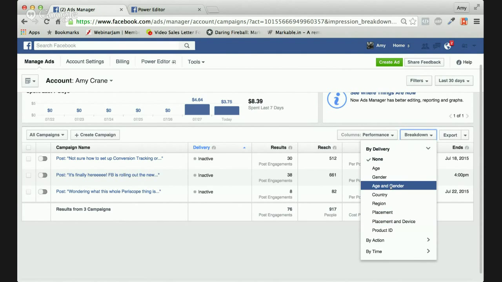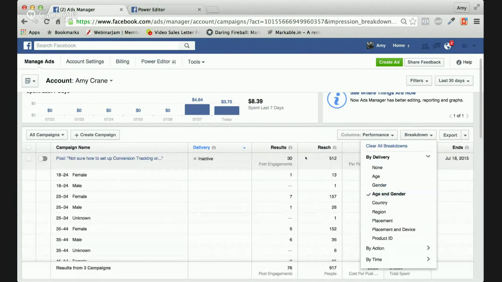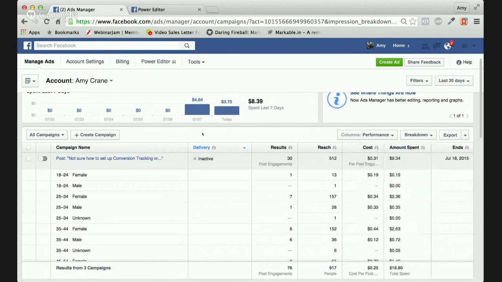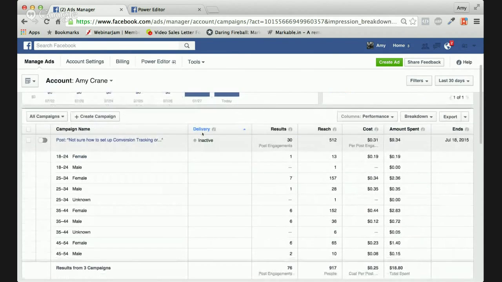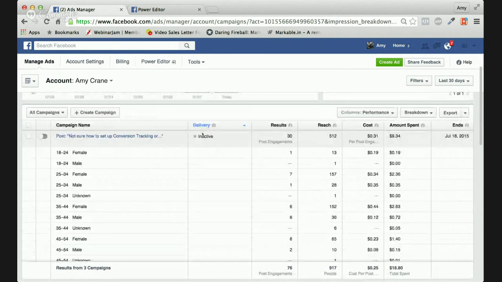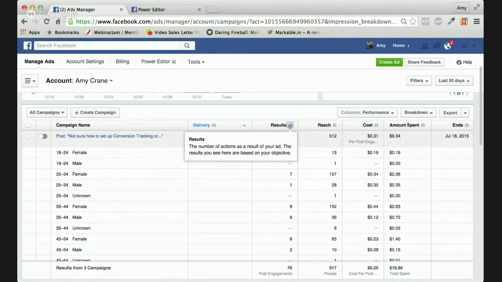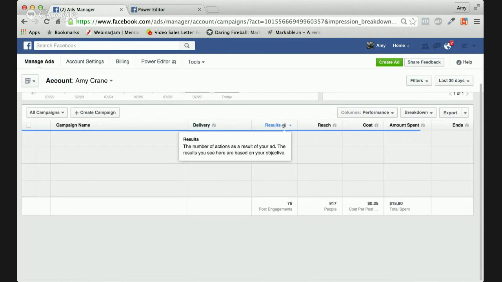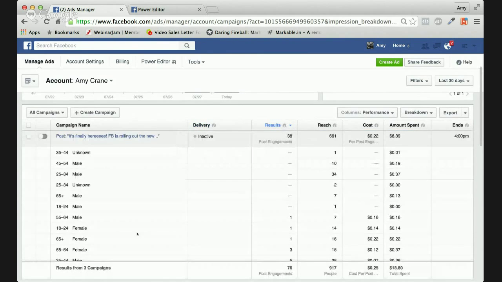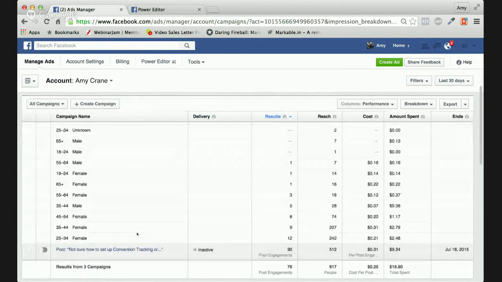So I'm going to go ahead and select age and gender because I want to see, you know, am I getting guys? Am I getting girls? How old are they? So this is really great, especially if you're trying to narrow down who's clicking on your ads. You know, usually you start a little bit more broad and then you can start to narrow down. And you can also sort your columns, right? So you can sort.